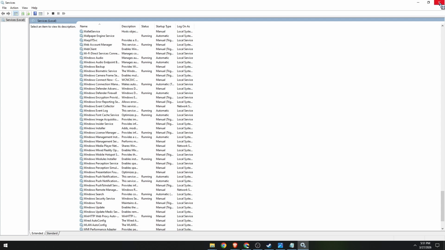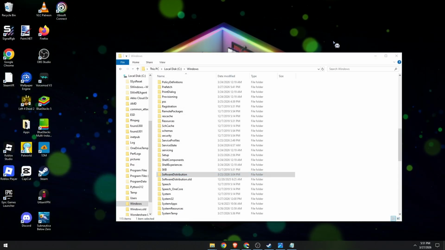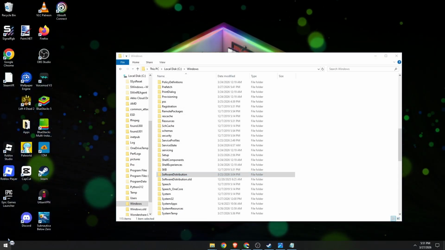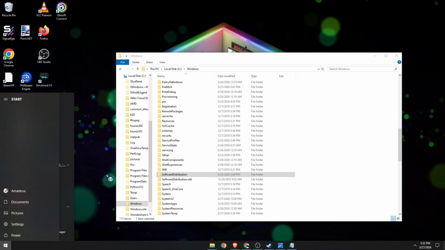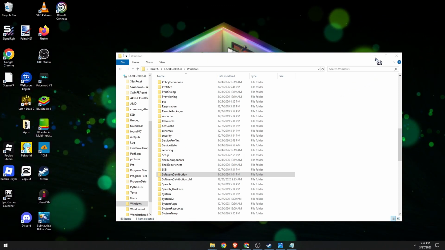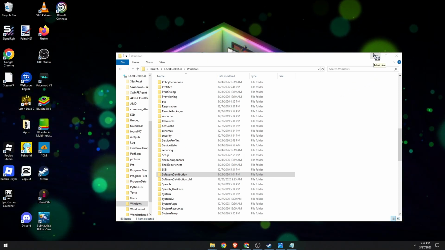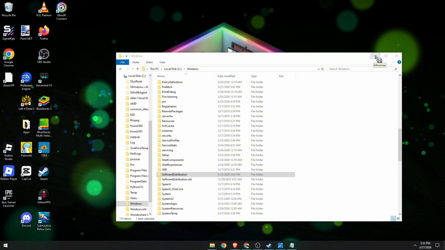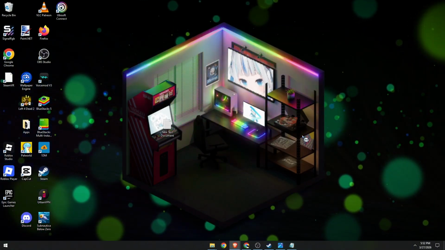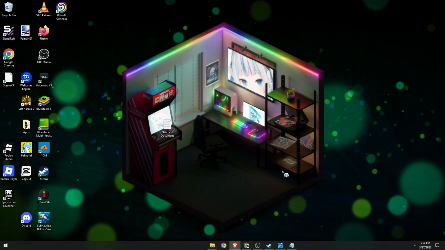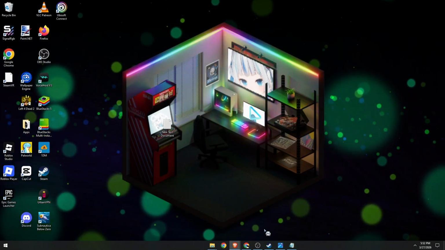And once done, you can now close everything. Try to restart your PC. And once you're back on your screen, it should now be working and try to re-download this update. However, if it's still not working, what you can do is to manually download this update on the official website.